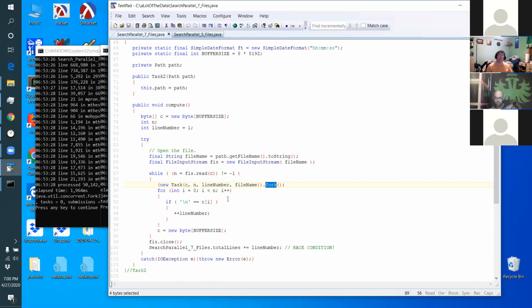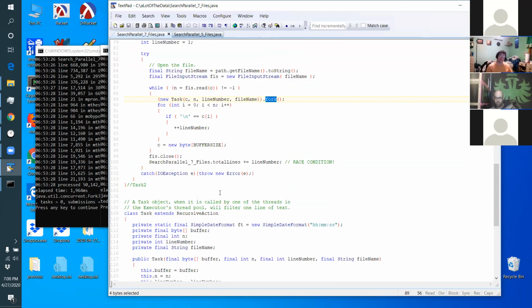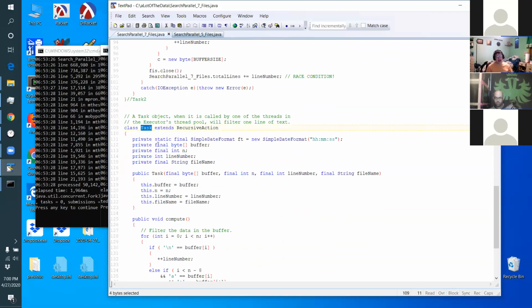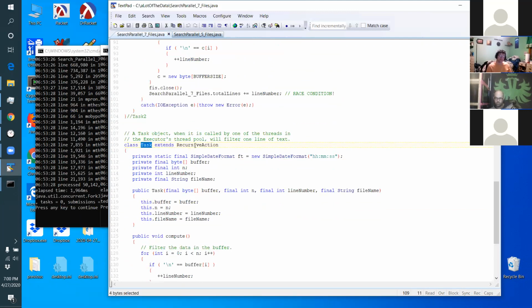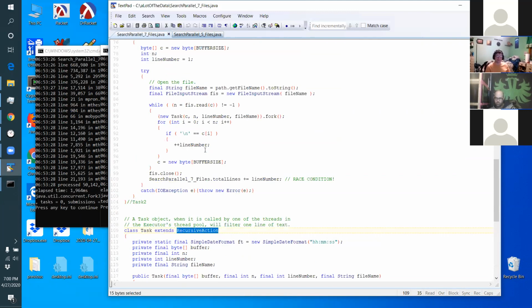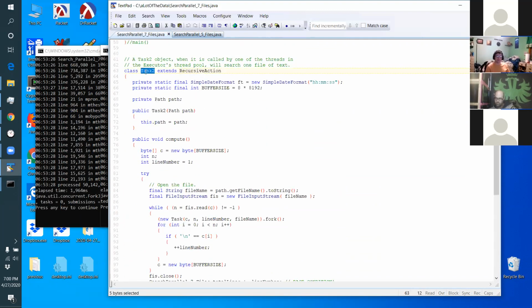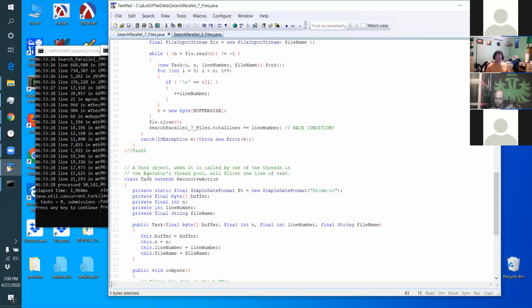And the pool is filling up with a mixture of two kinds of tasks now. One kind of task, I call it task 2. This is the task that represents one file. And then this other task represents one buffer in a file. So I have two levels of tasks that are both recursive actions, and this kind of task forks off many of these tasks. But with this level of complexity, I get super speed up.